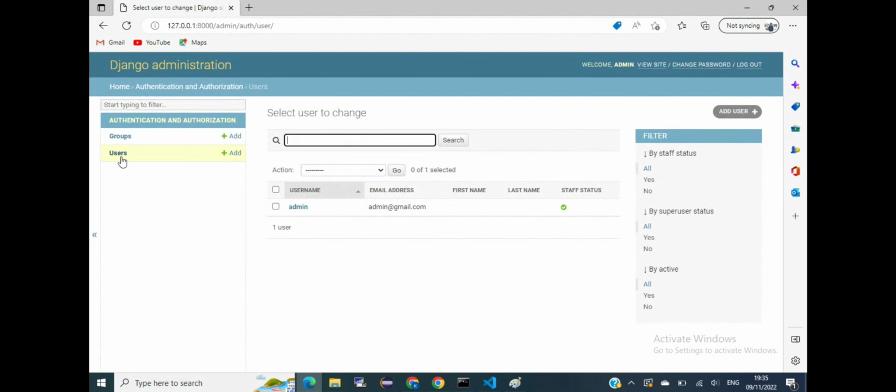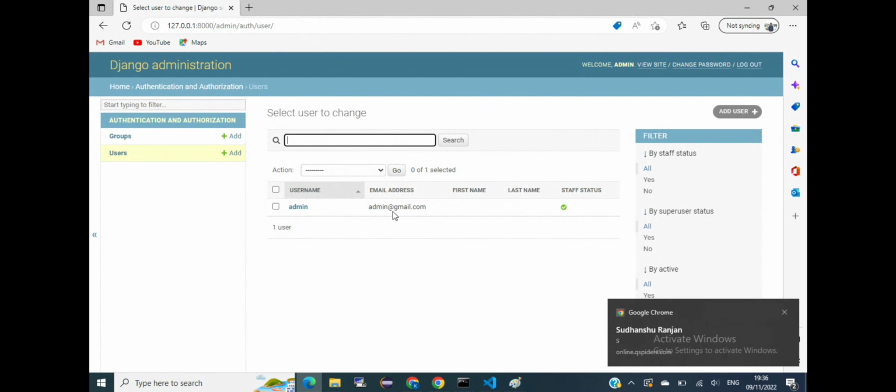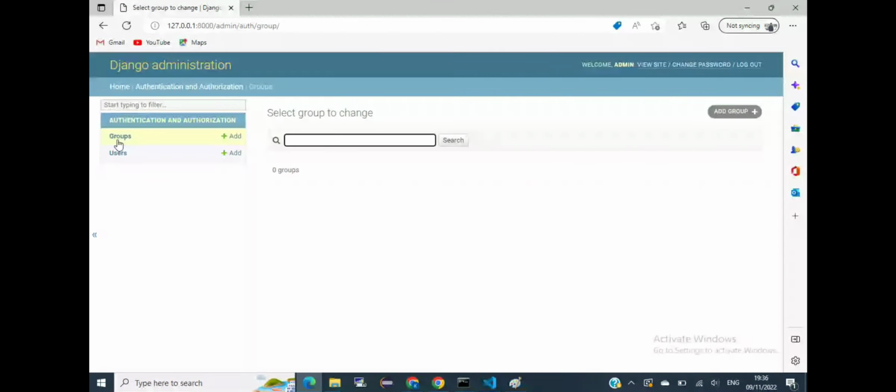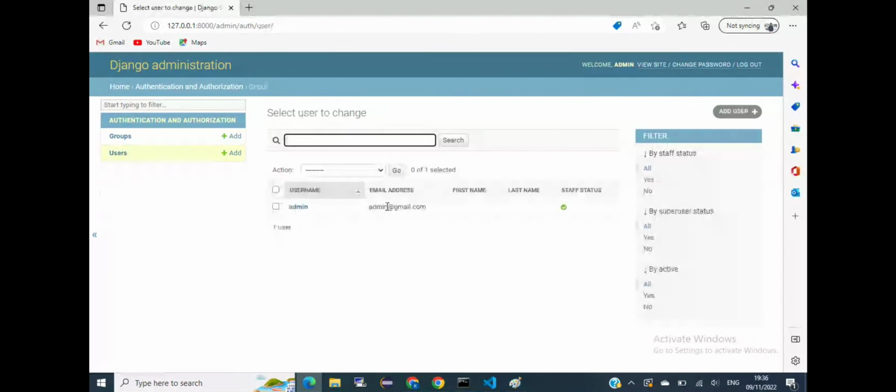See, users, admin at gmail.com. So groups, okay, don't take groups, but users. We have only one user, that is admin, and admin gmail.com is there. Staff status is correct. Staff status is nothing but he is an admin. Okay.